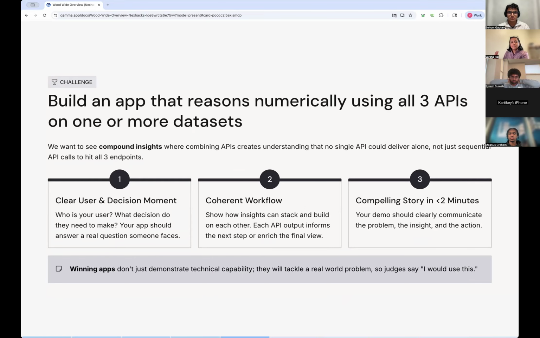So you could cluster customers into segments, then predict churn risk, and then use anomalies to catch sudden behavior changes inside each segment or something like that. That's a lot different than just running individual analyses on a data set. So that's what we're trying to show, and that's what we want to see you guys build.